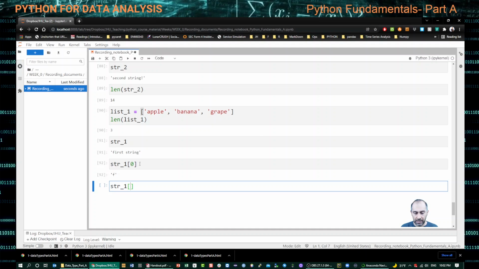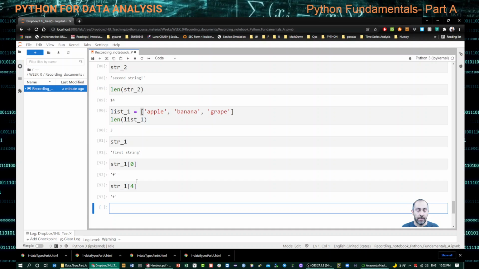str1, give me what is at index 4. Let's see if we can guess it. Index 0, 1, 2, 3, 4. It is going to give us t. Again, indices start with 0. String is an iterable. You can iterate through the characters of a string one by one.